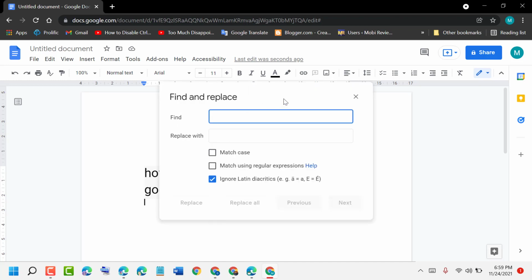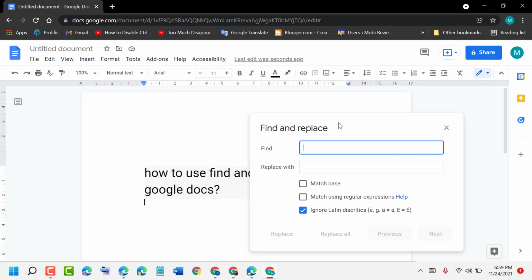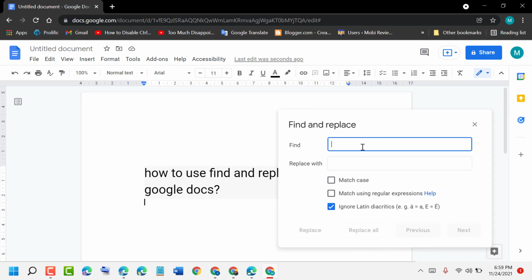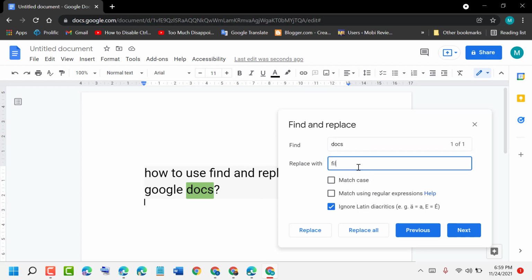So you will see this option find and replace. So find, so we will find in this text docs. So type docs and replace with file. Okay, so it will find one docs.